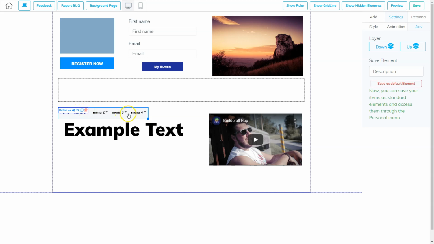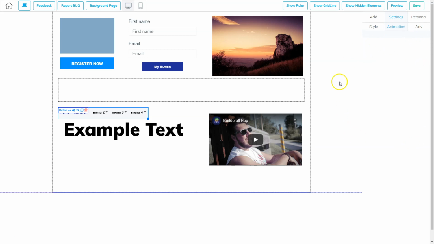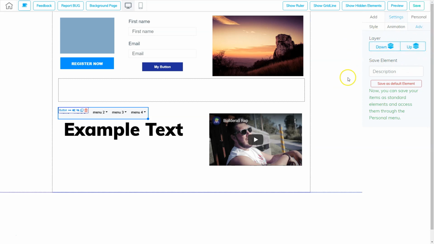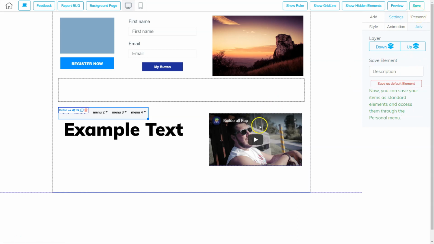And then I can right click it to go to style settings, where I can change the background, border, radius, item menu, sub item, and then shadow. I can also change the animation settings here, which for menus there are no animation settings. And then I can go to the advanced settings where I can work with layers, and I can also save the element in my personal area to use again on another page or website.